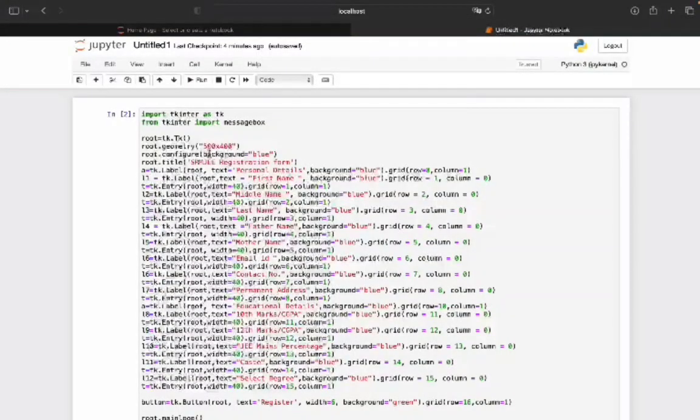Myself Rajesh, and in this my part is explaining the code. So this is a Python code for creating a registration form using the Tkinter module, which is a standard GUI library for Python. The first step is to import the required modules using the import statement. The Tkinter module is imported as tk and the MessageBox module is imported directly from Tkinter.